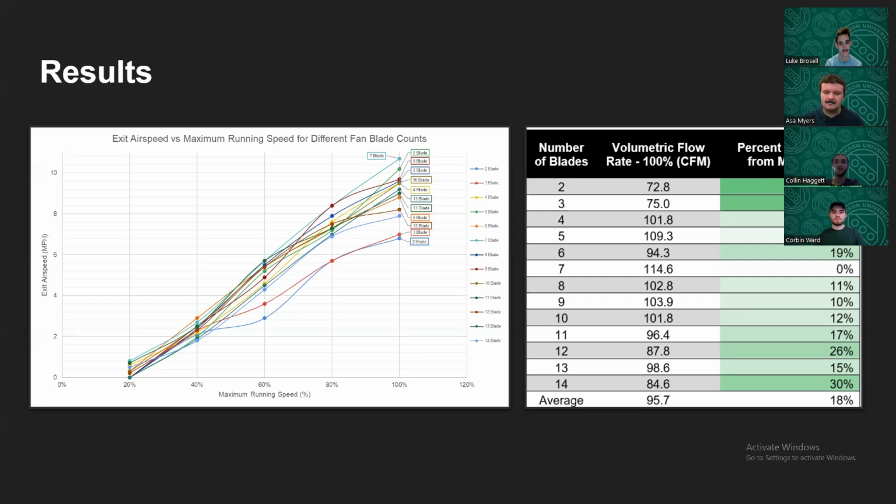The table on the right shows just the maximum flow rates each design reached at 100% of their running speed, and a benchmark is given with respect to the 7-bladed fan, as that was our highest performer. From this table specifically, we're able to notice a particular correlation that is somewhat interesting.